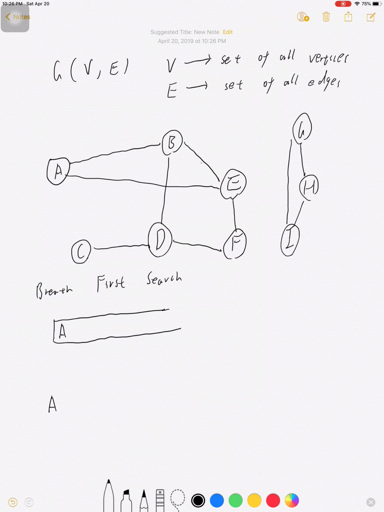But instead, we directly move to B. We look at what are the nodes connected with A. So we found out B and E are both connected with A. So we will enqueue both B and E into the queue first. B and E into the queue. And then we dequeue A. A is here. And then B will be the next element we care about.